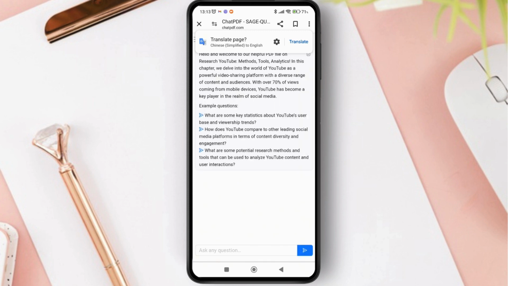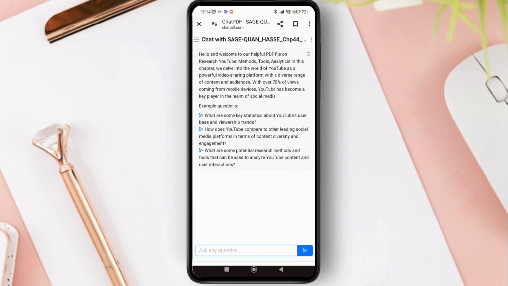And as you can see, when you upload the PDF, it will give a brief summary of the document and also suggest some questions you can ask about the content in the PDF document. And of course, you can also directly add your ChatGPT prompts here.